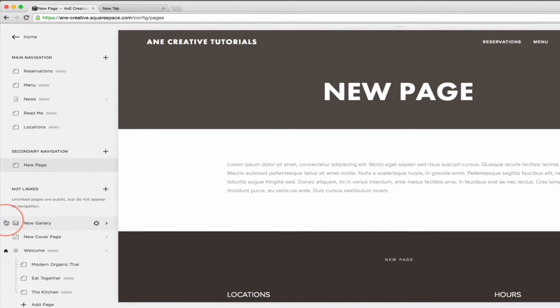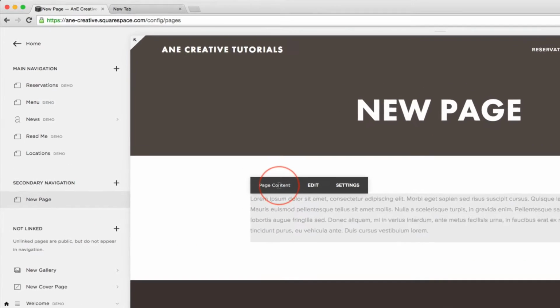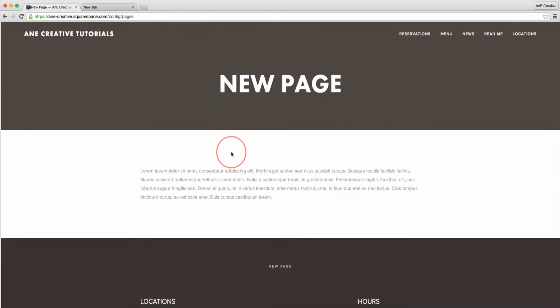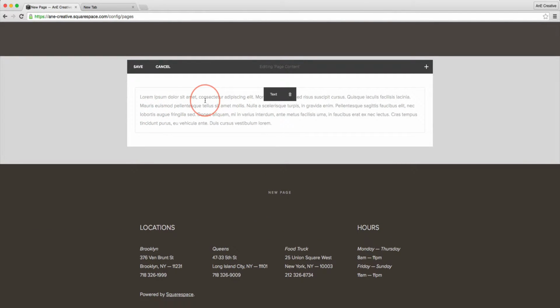So how we do that is, again, you see I've set up a gallery here. Now I want to bring it into this new demo page that I've set up. The way that we do that is you'll see if I hover over the content, there's a section that populates that indicates whether I want to edit or go into the settings panel. I want to go ahead and hit edit here, and then I want to add the gallery block.